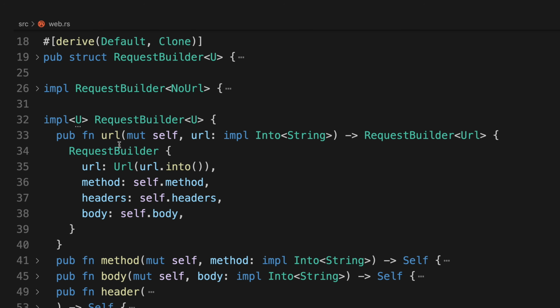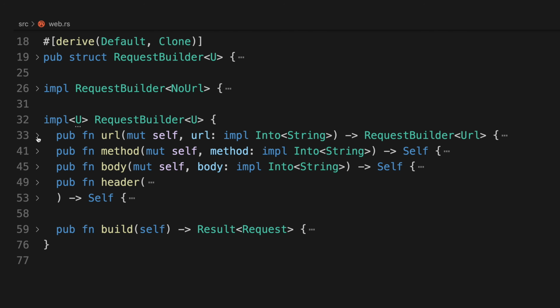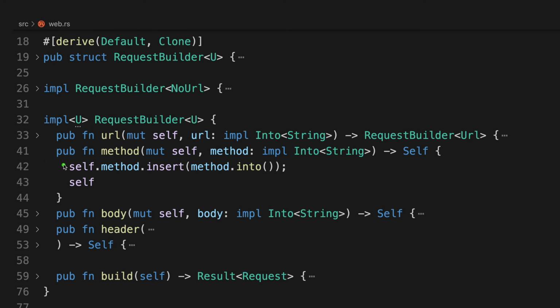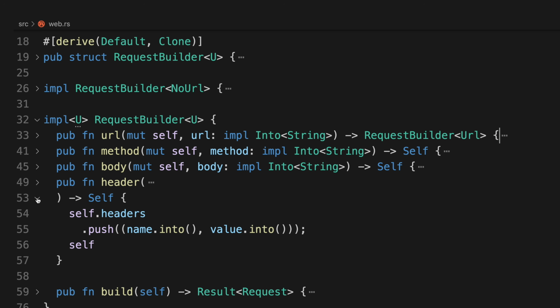So now we have fixed our URL method. The method function is completely fine because it does not touch the URL property and does not create a new request builder. It just returns self, and same for the body, and same for header.